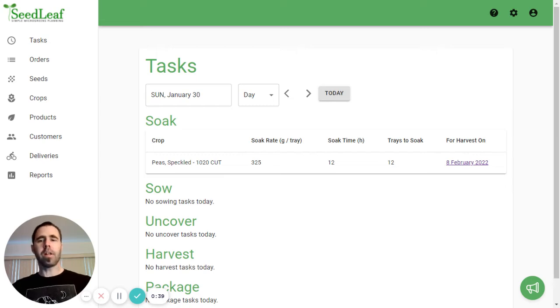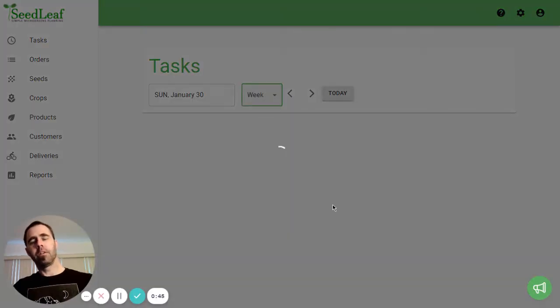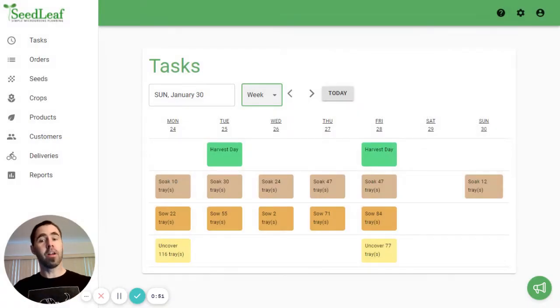So you can see right now we are in the day view, but I'm going to switch over quickly to week view and start there. So when we do week view, it's going to show you the week, which contains today's date, starting on Monday and ending on Sunday. So today's January 30th, and you can see that's the last day of our week.